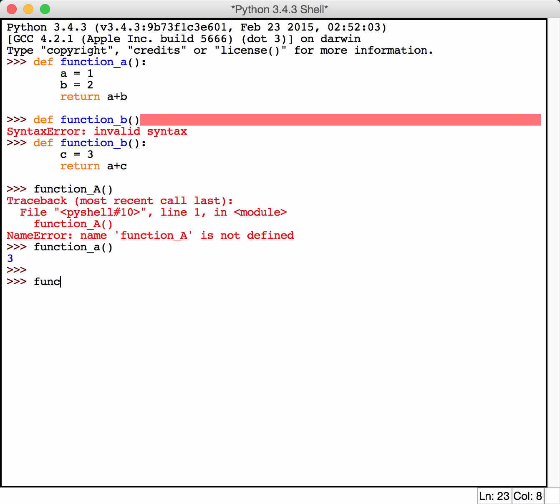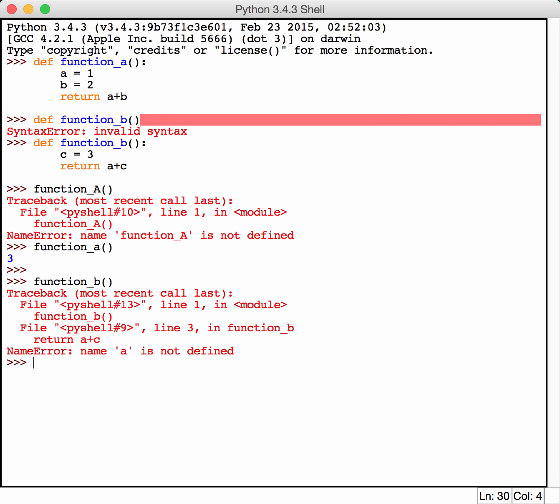Alright, so that worked. Whenever you run function B, you'll notice that it says that A is not defined. That means that A only had local scope inside of function A. Once you hit that return statement in function A, both A and B variables go out of scope and are no longer available to be used. So basically you can only use A and B in function A. They're not available to be used in function B.